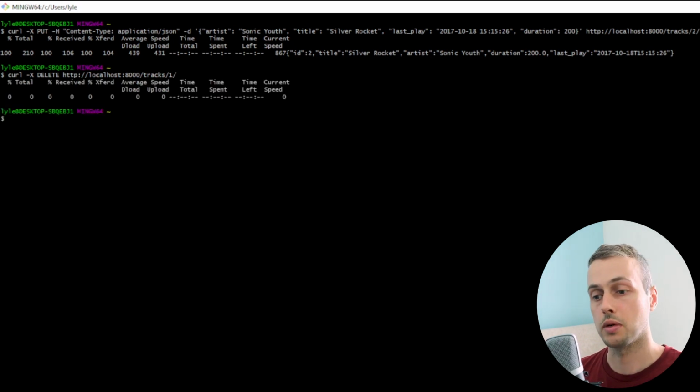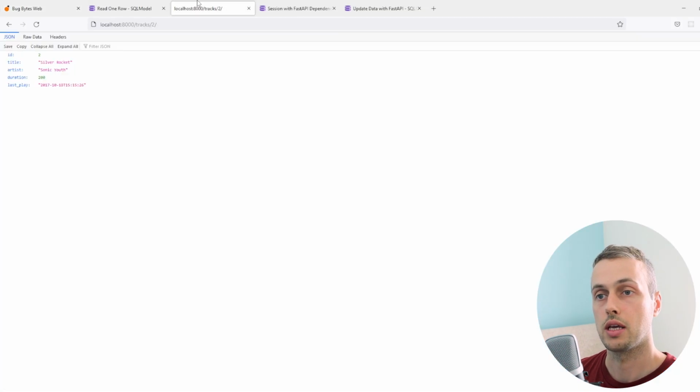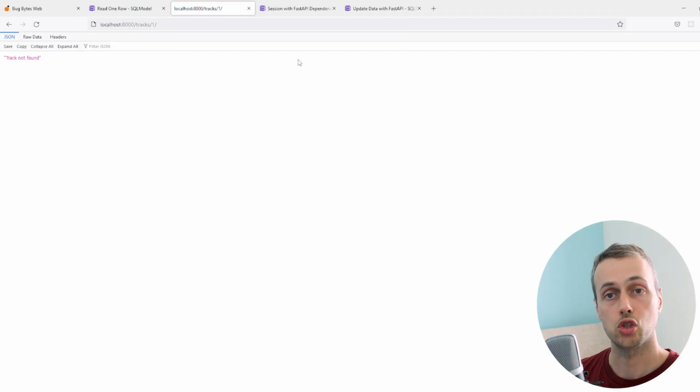We don't get a response back on the terminal, but if we go back to the application and the server here, we've got a 200 OK for that delete request. That means it's hopefully worked fine, and we can go back to the browser and we can go to the API. If I replace the ID with 1 here and we execute that, we get track not found. So that has been deleted from the database.